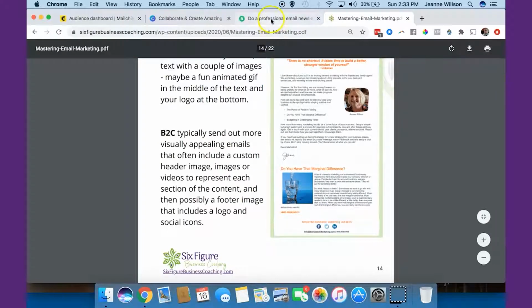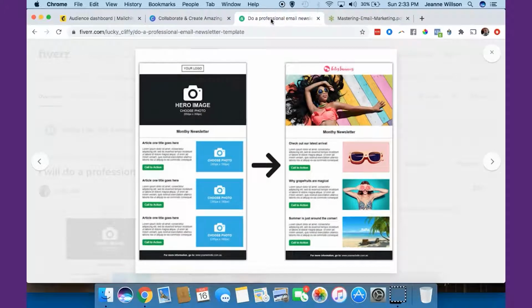And I've also borrowed an image here from somebody named Lucky Cliffy because I thought this was a really nice visual. The left-hand side is the template that you're going to create. The right-hand side would be an example of one of your monthly emails already designed. So what we're going for today is the template, which is the one on the left. We're just going to set up the elements, and then you can use that template over and over and actually put the content in it.